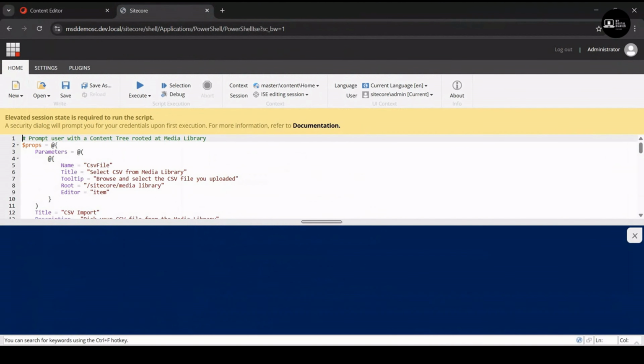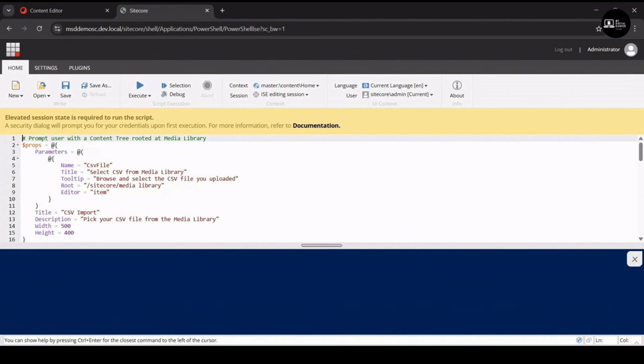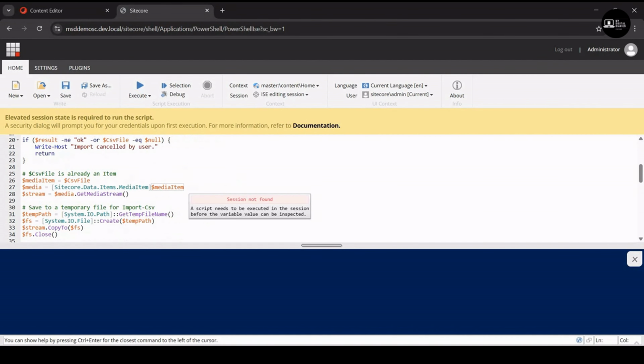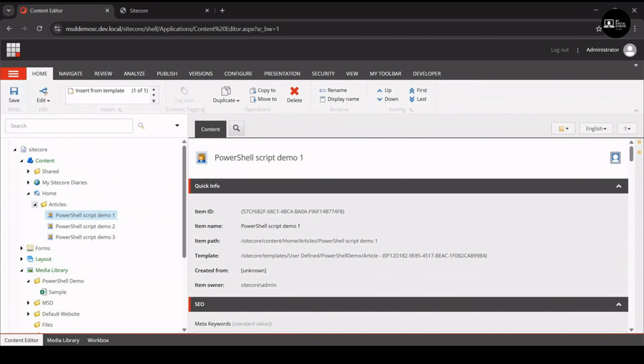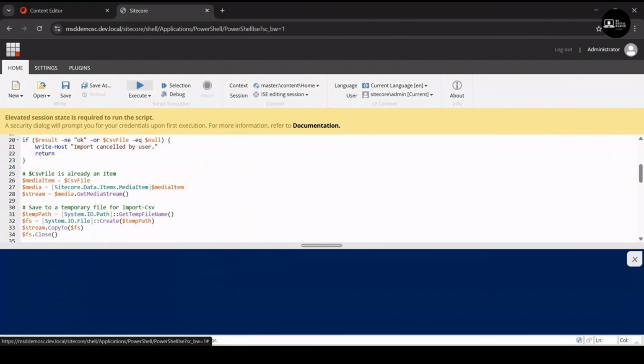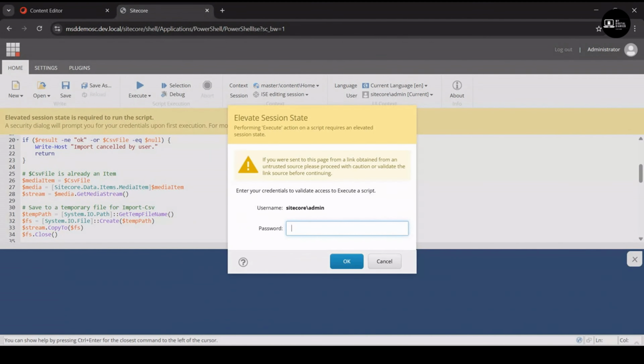You must now know how to use the Sitecore PowerShell ISE. I have copied the script into the PowerShell ISE of Sitecore. So this is the script. Let's run this and see what happens. If you see the current articles folder, there are only 3 items. Now I am executing it.